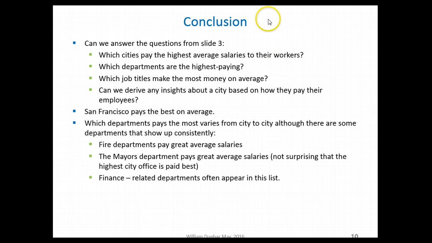So let's try and figure out which departments are highest paying for each city. Which job titles are making the most money on average? And then can we derive any insights about the city based on how they pay their employees? I had a couple key insights which I'll talk about as I go through each individual city.